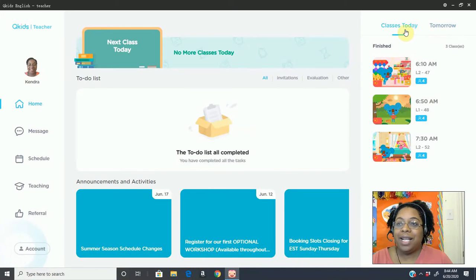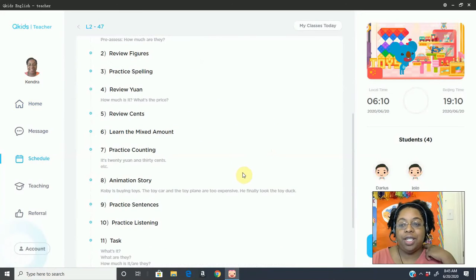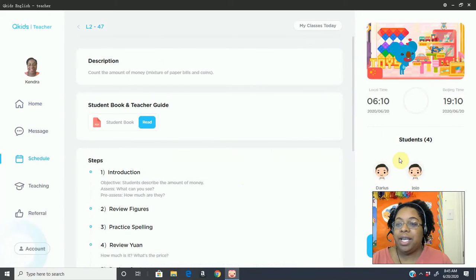Now, going to the right side, notice that there are two tabs. One that lists the classes for today and gives you an overview of those classes in terms of the time and the level and lesson number and how many students are in the class, as well as a tab for tomorrow. So, when you click on a class, say a class for today, then it gives you the traditional overview of what you're going to teach on each slide and what kids are present in the class and their ages.